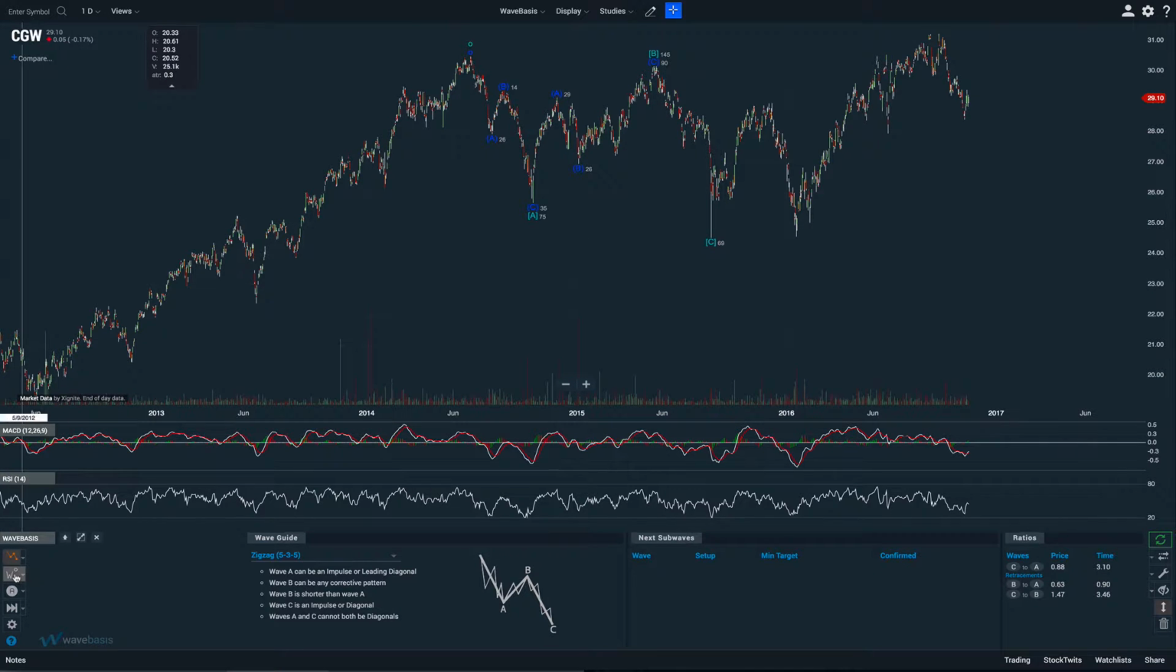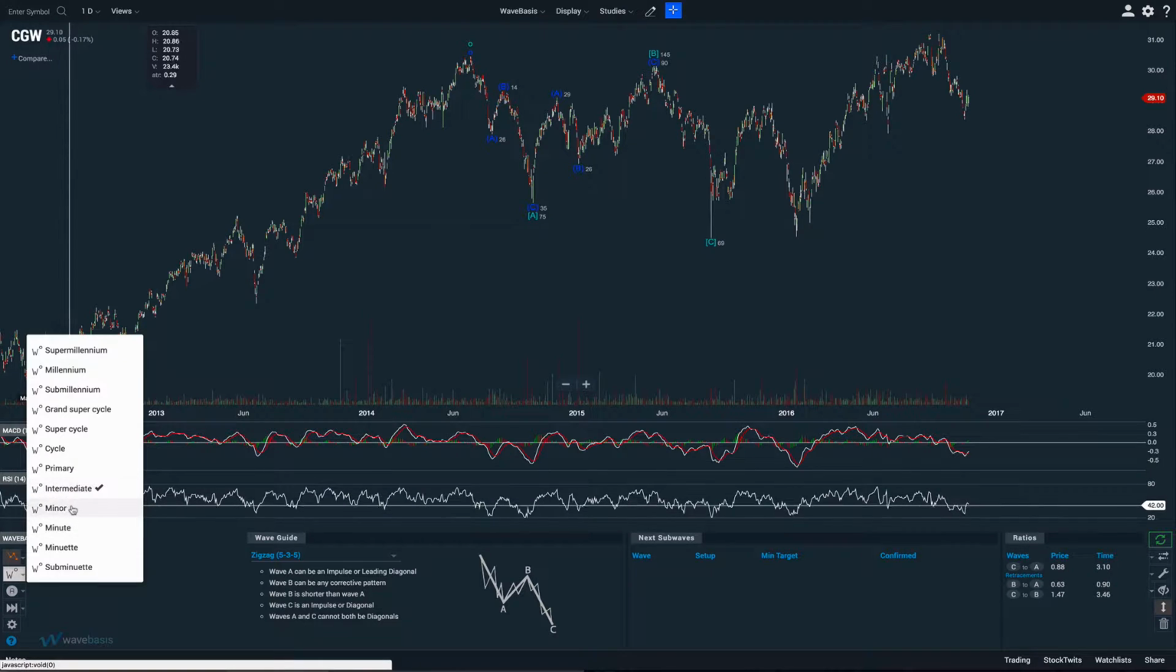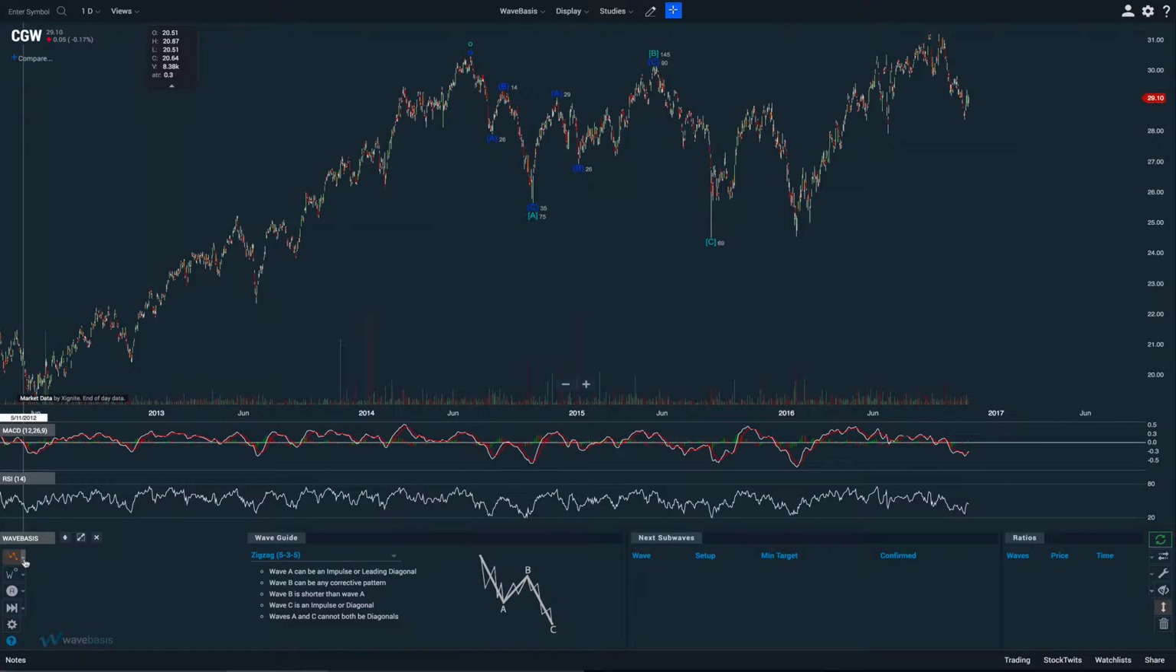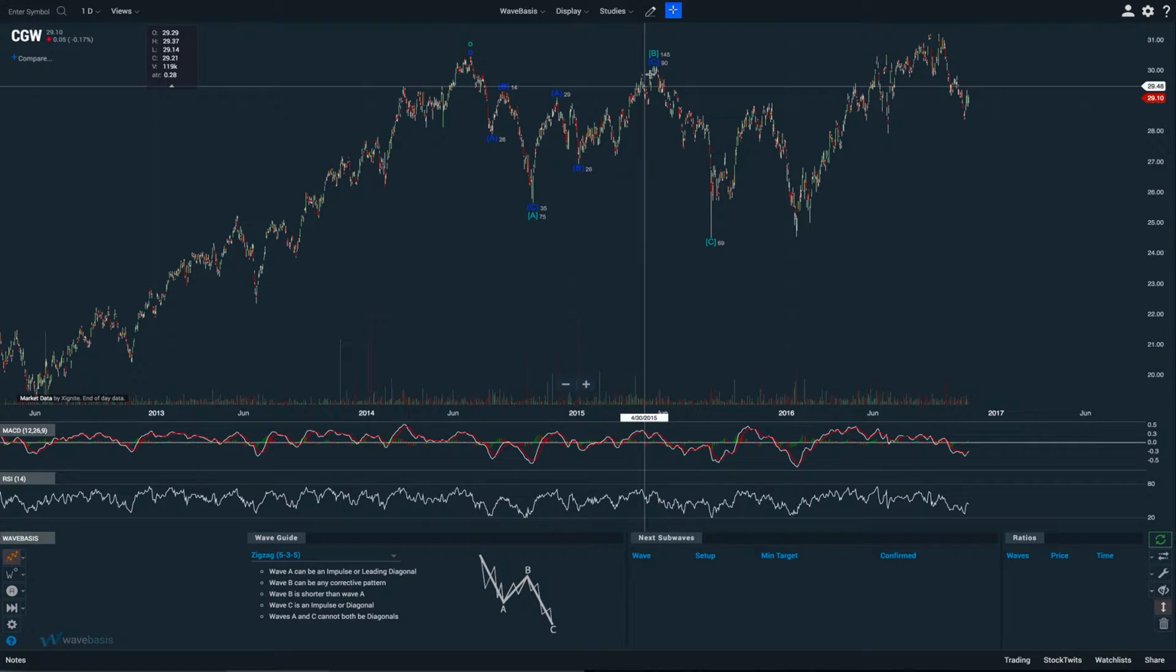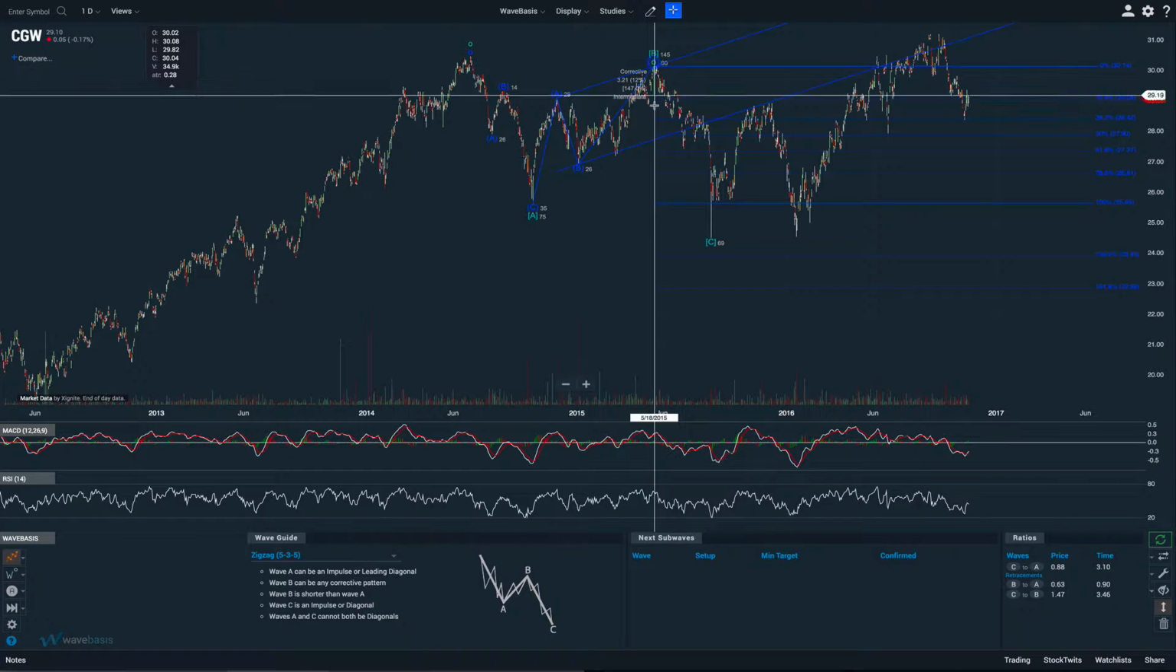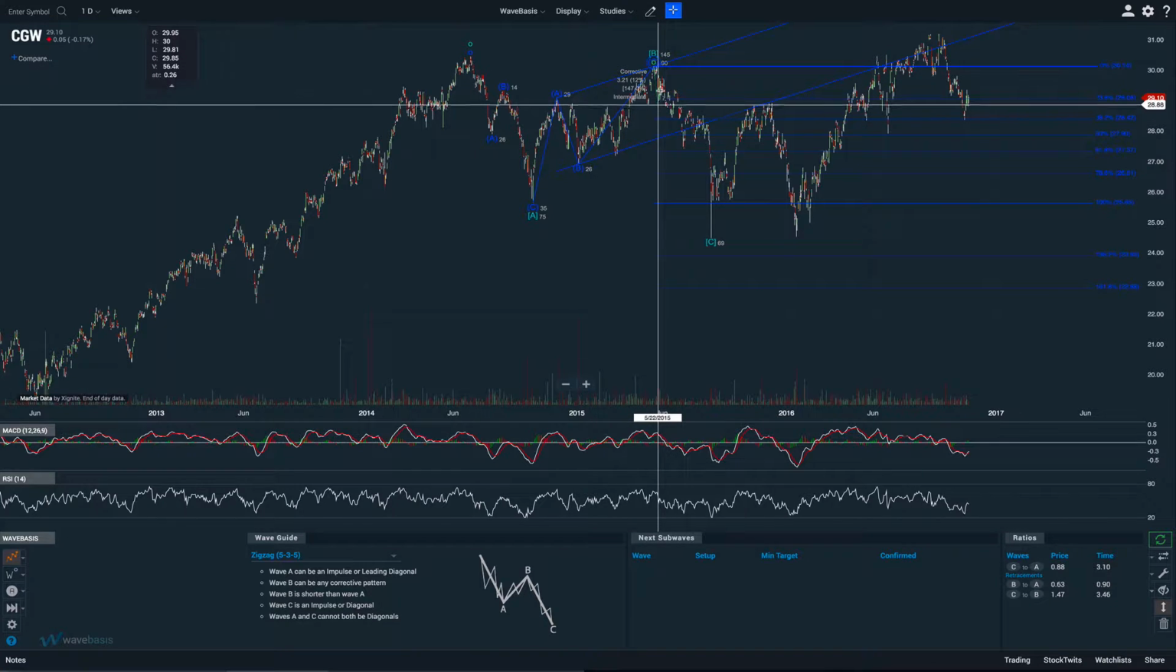And we can go one step further on this simple example. Let's go down 1 degree and just complete the wave C as a 5-wave structure down. And it's roughly in here.